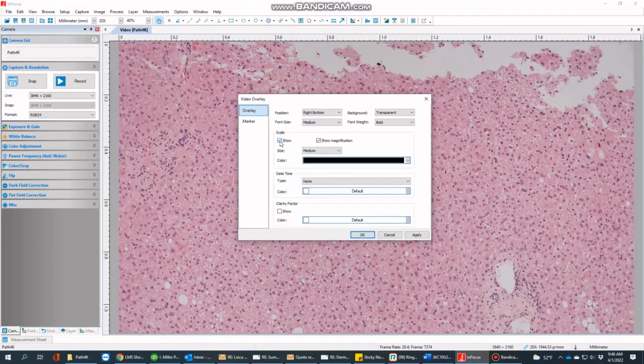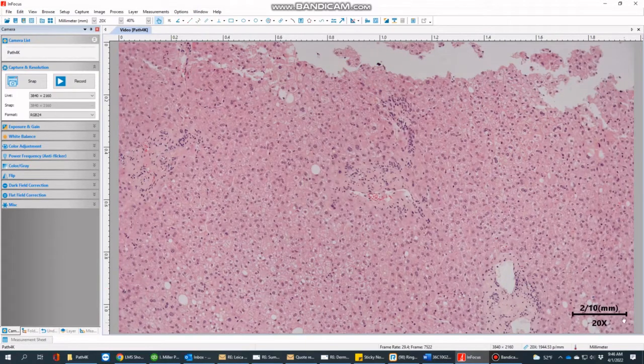So by clicking scale bar and hitting show, we click apply, and now we see our scale bar in the bottom right hand corner. Now it's important to note that the units of measurement shown are going to be the units that are displayed here in our measurement unit display. So if we wanted to switch that to microns, we simply switch that to microns here, and you see that our scale bar interactively changes.